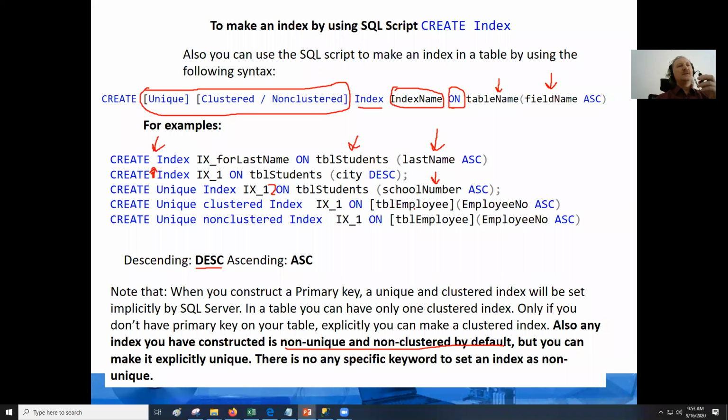So in this example, the employee no field inside employee is indexed by using a unique and clustered index. Here in this example, the employee no field is indexed by using a non-clustered and unique index. Employee number is a unique index. That's why you can use a unique index. It is because every employee has a different number.